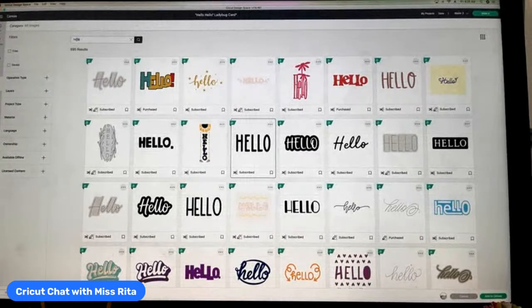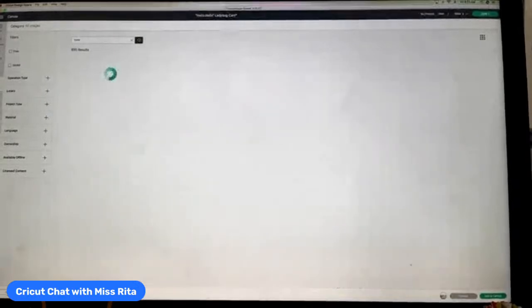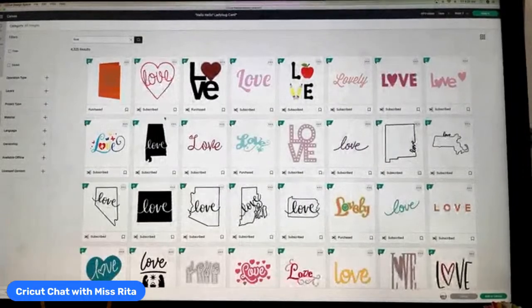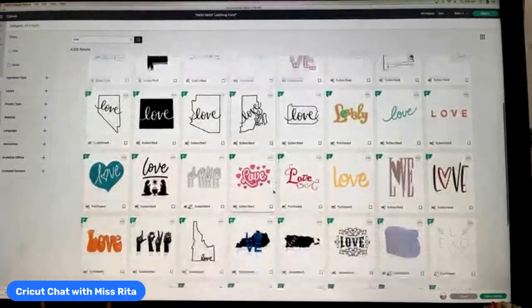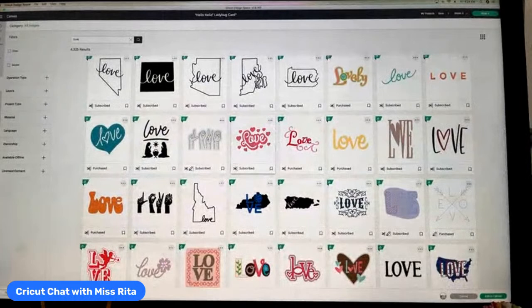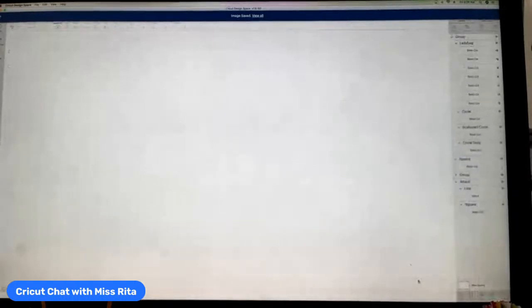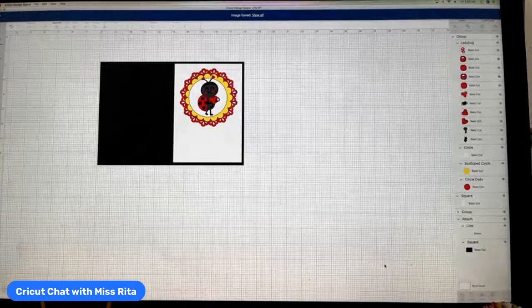And now we're going to go and look for a scripting of love. So we're going to choose love. We type in love, and we're going to find something that's really scripted and sort of flowy. So I like this one, but there are parts of this image that I don't want. Like I don't want these little hearts. So I'm going to choose this one, and we're going to add both to our canvas.